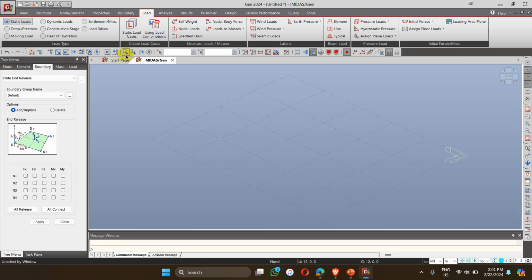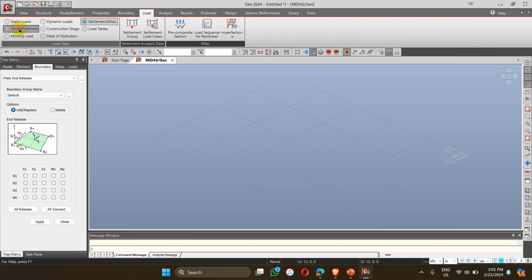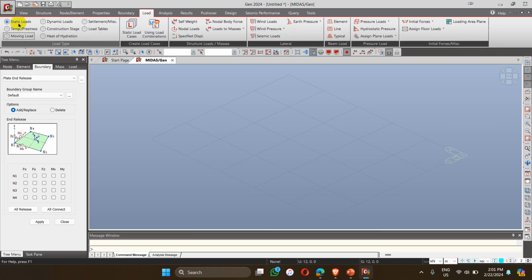And in the load tab, all the static load, dynamic load, element load, etc., are assigned with the help of this load tab. Here we can see the type of the load. For example, this one is the static load, dynamic load, settlement load, temperature stress, construction stage analysis, load tables, heat of hydration, moving load, etc. in the load tab.